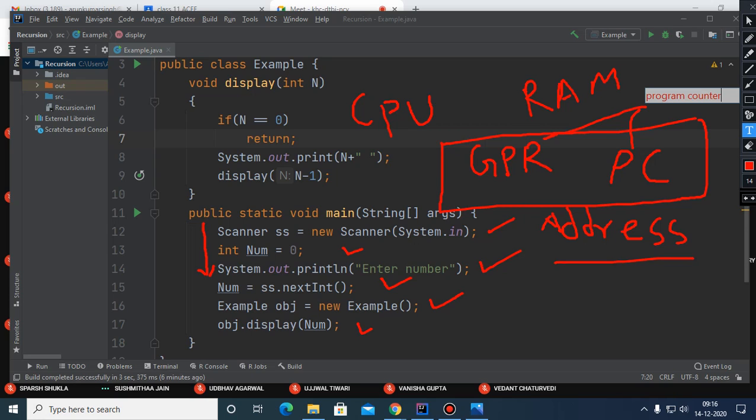So PC and GPR are located in the RAM? No, no, not in the RAM. I told you, these are intermediate memory locations. These are stored or located on the same chip where the processor is being installed. Any other query?